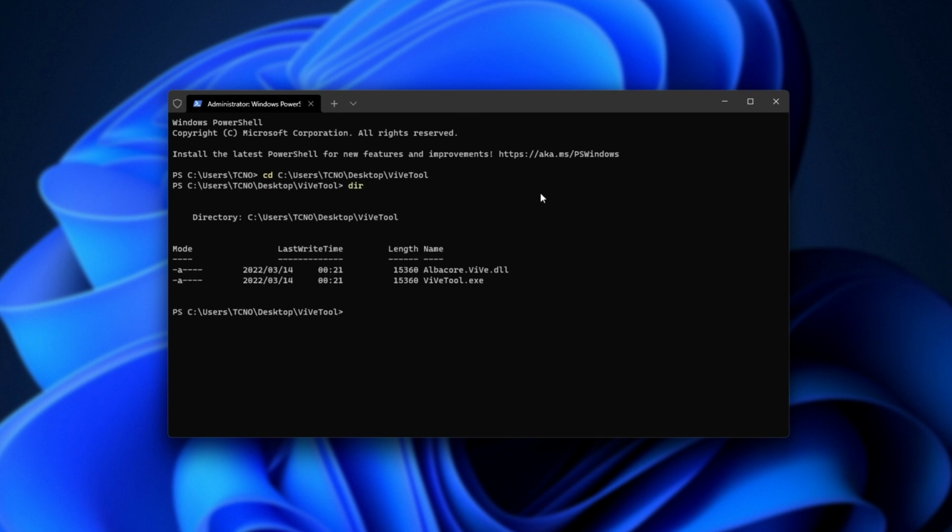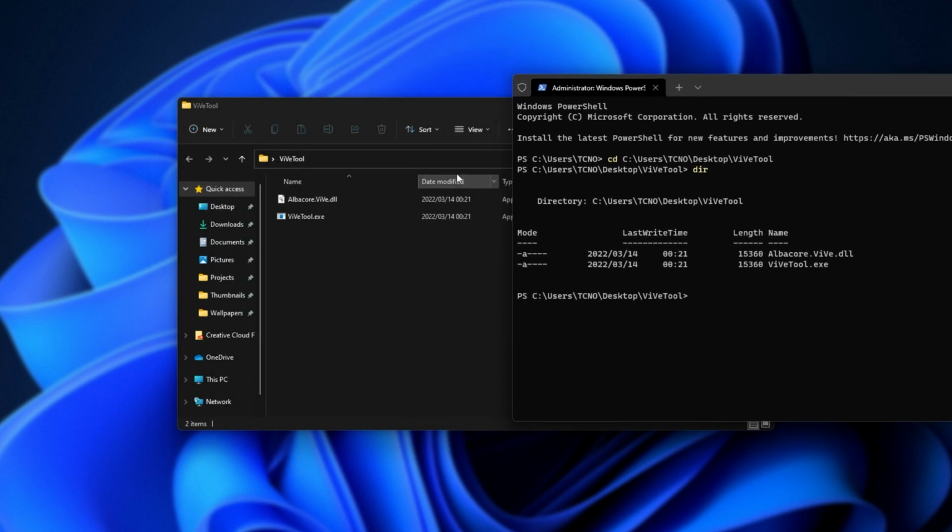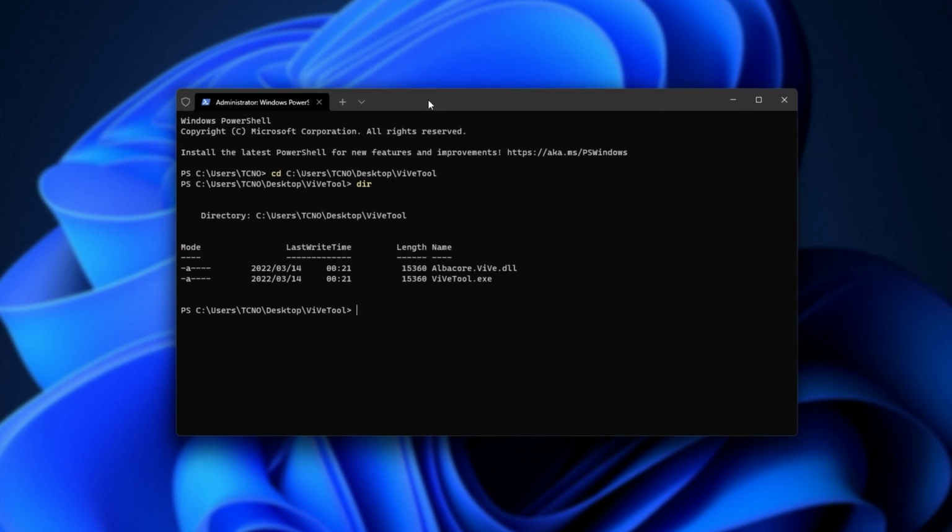Dir, you can see the files in here, is ViVeTool and albacore-vive.dll, the same two files here. So we're in the right place. If you notice that you're on C drive over here, the address doesn't change. However, if you need to change to a different drive, you'll need to type in the drive letter, colon, and then hit enter to navigate across to the right place.